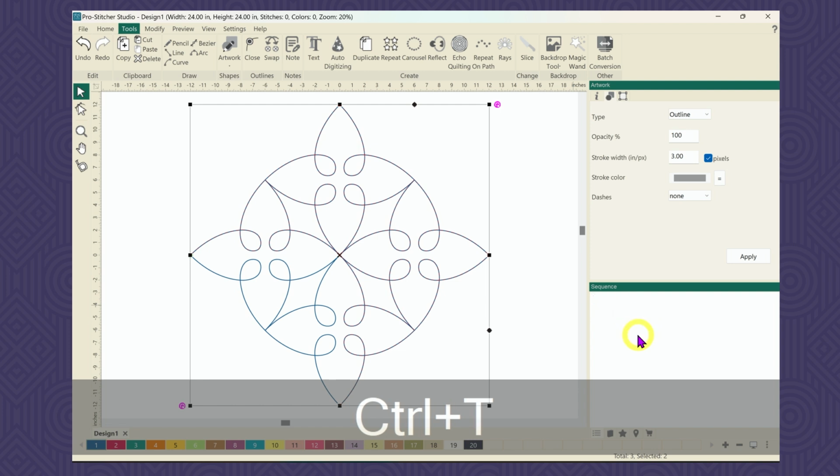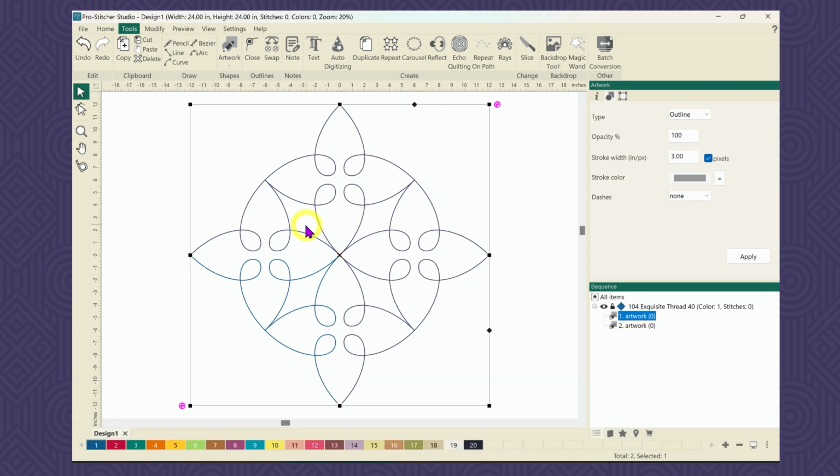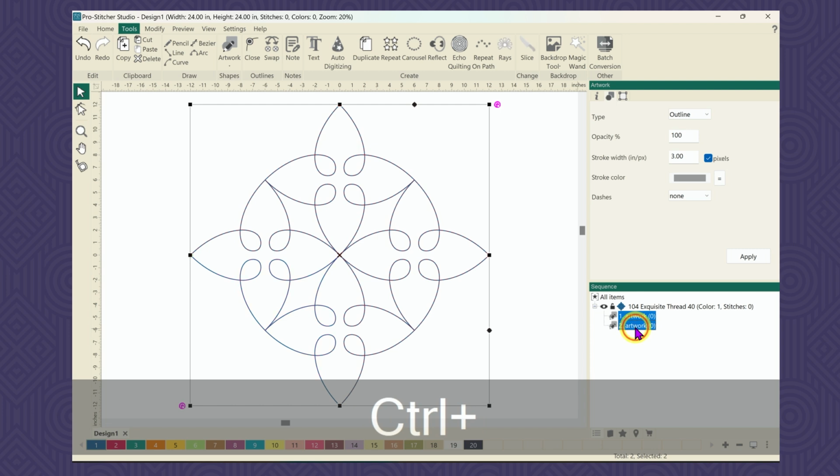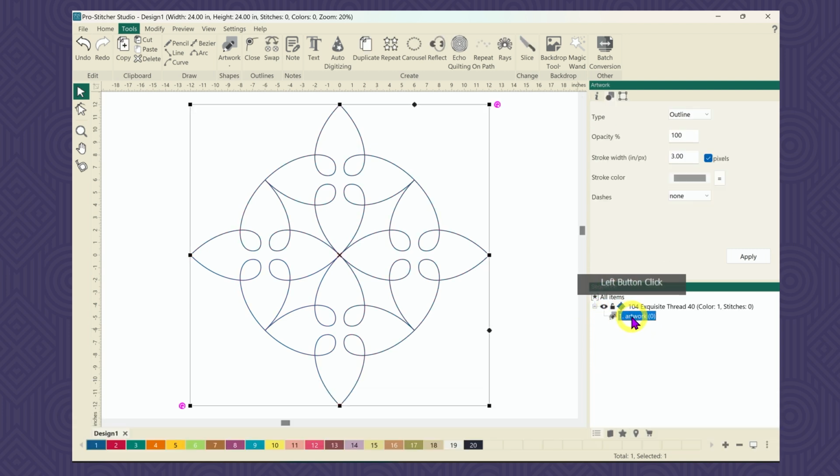So I'm going to Control T those together. Now you'll notice I've got one artwork of those 3 pieces, and one little lonely one, and then one last one there. So let's add that guy on there too. Control T. Now I have one piece of artwork, and they're all connected together, hopefully going the way that I want them to go.